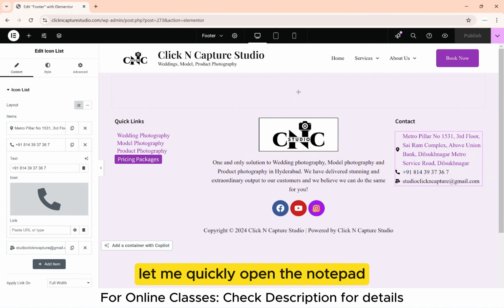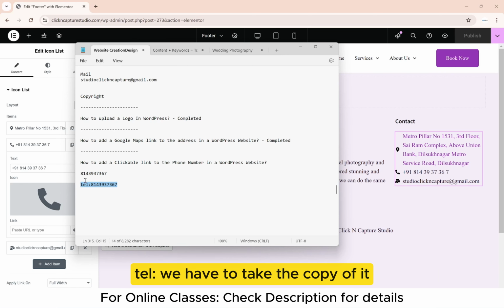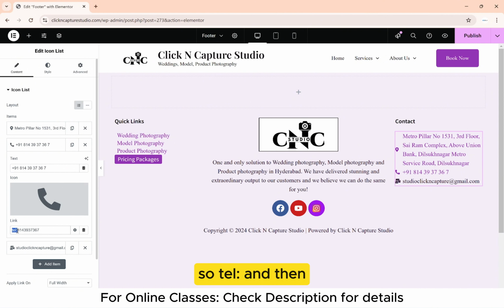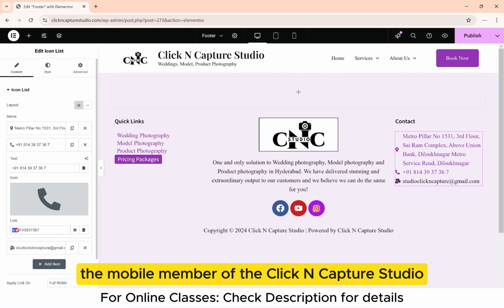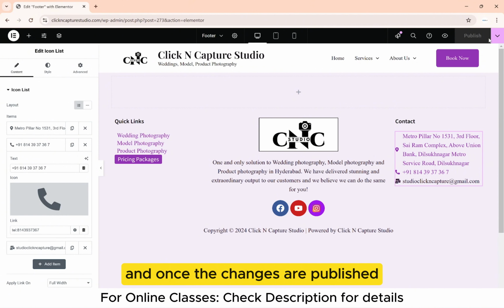Let me quickly open the notepad. Now right before the mobile number, we have to enter tel and these two dots. We have to copy it and then paste it right here. So tel, colon, and then the mobile number of the Click and Capture Studio. It is so simple. We have to click on Publish.